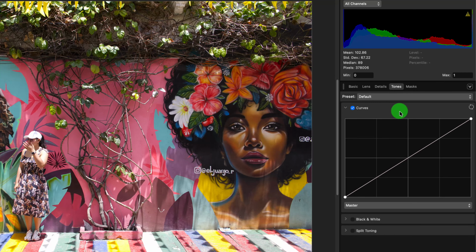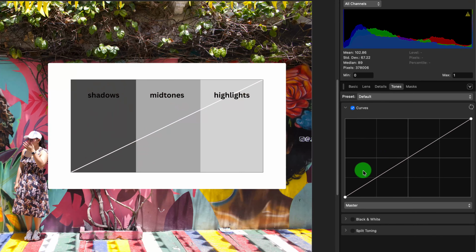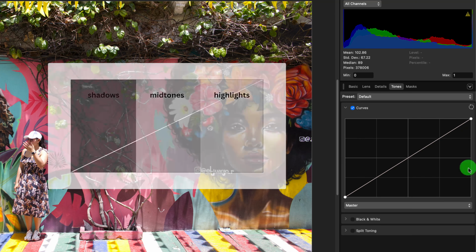In order to understand the Curves tool, we need to look at this graph in two ways. The first part is this rectangle or background graph part, and the second part is this diagonal line, which represents the tonal range. Going to the graph part and these rectangles here, the Curves tool is broken down into shadows on the left, highlights on the right, and the midtones in the middle. Once again, the shadows, midtones, and highlights.